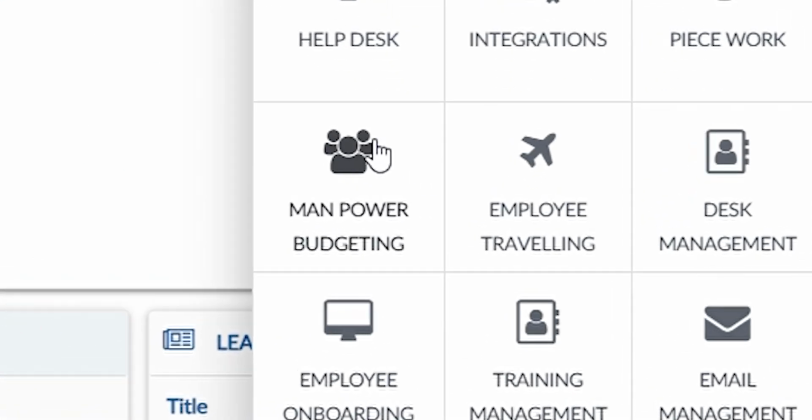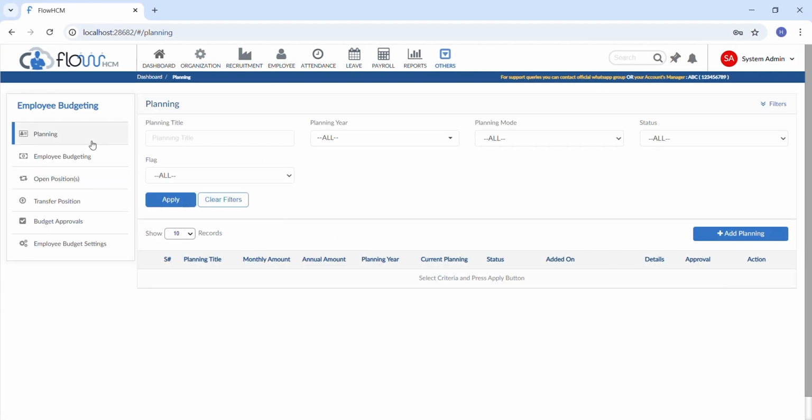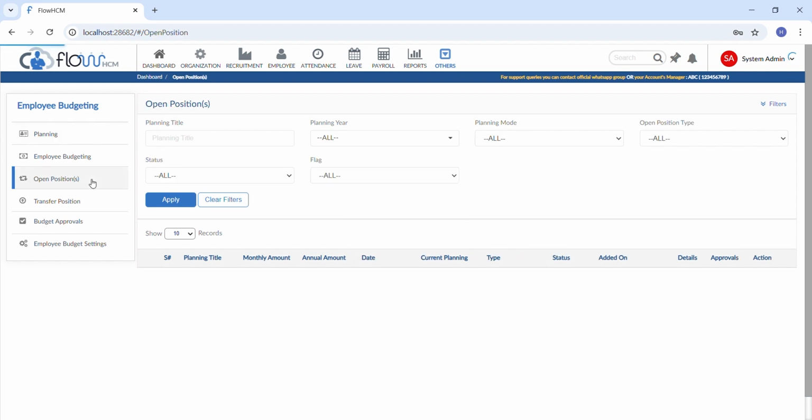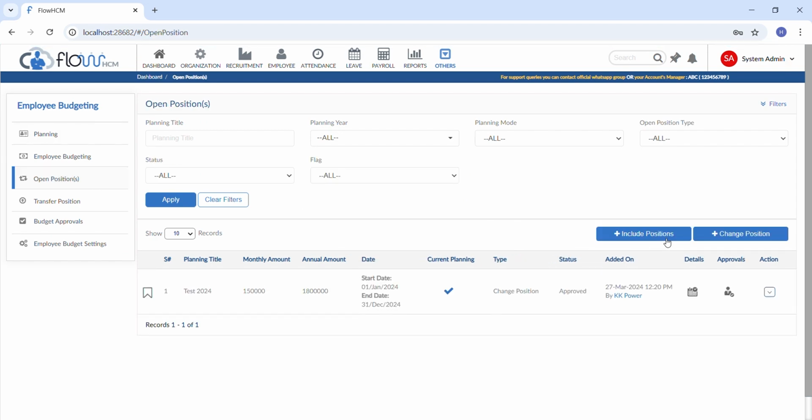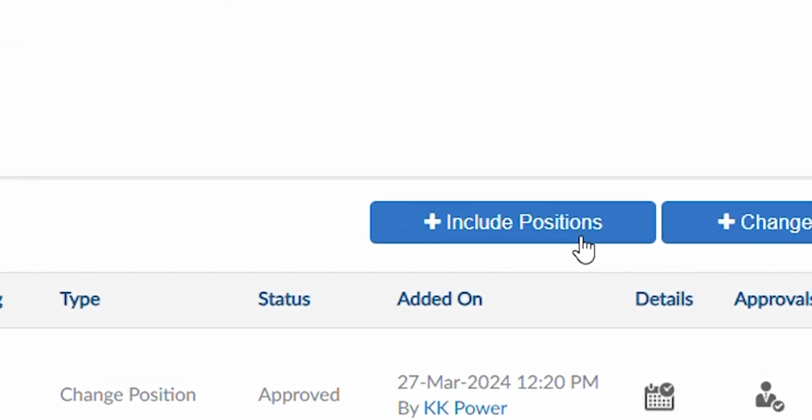Click on the Manpower budgeting module on top navigation bar. So here you can see open position form. Click on the Include Positions button to add a new request.